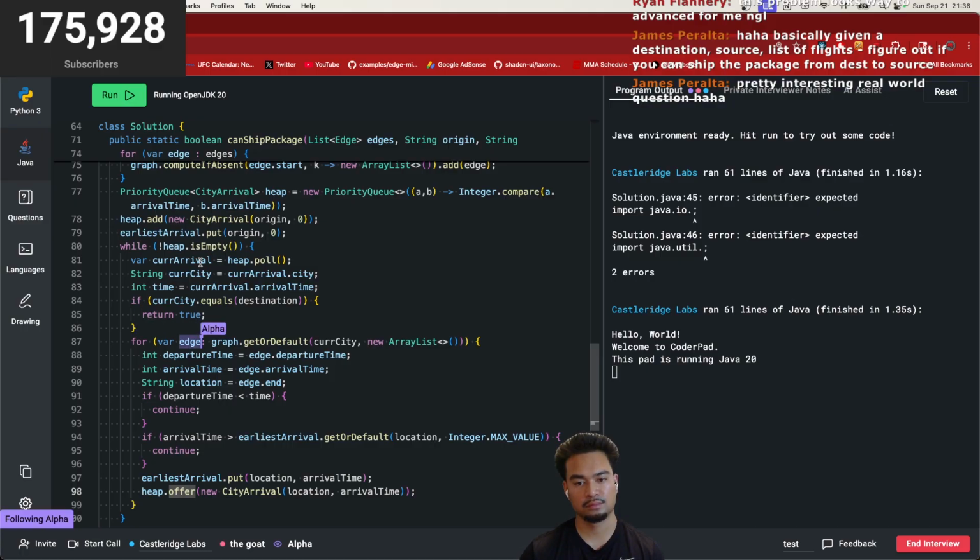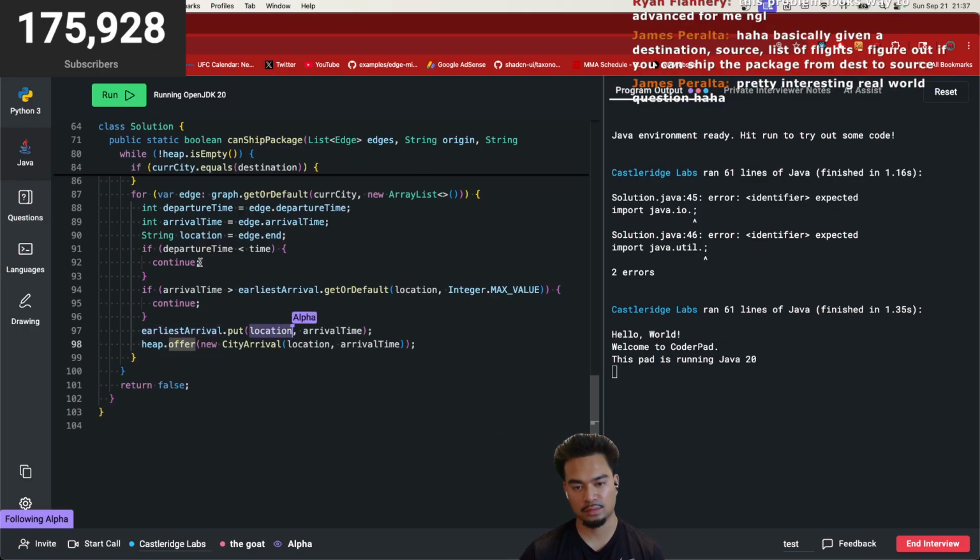For an edge, we get the departure time, the arrival time, location. If the departure time is less than time, we miss the flight. If we already have the city in our heap at an earlier time, we never want to take that. Then if not, we update that, and then we add it into the heap. Yeah, I feel like that works.